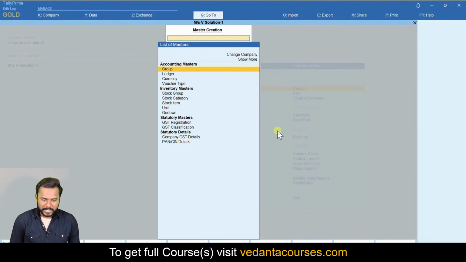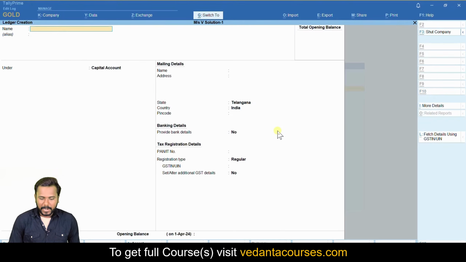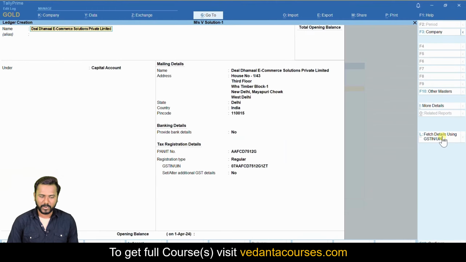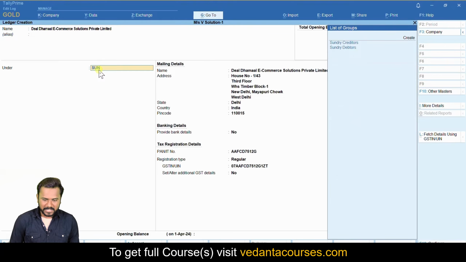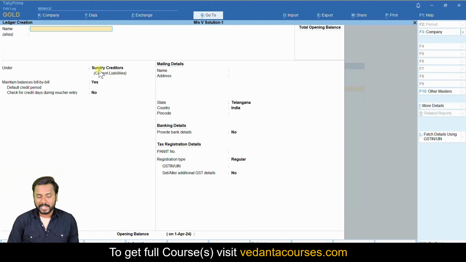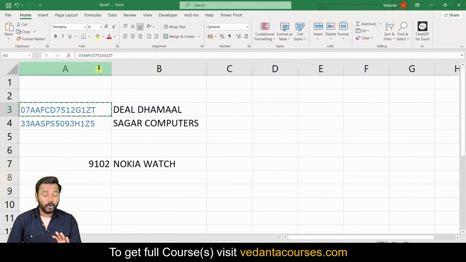First I am going to take one GST number, and to create the ledgers, I go to create ledger and click on the button fetch details using GST number. I got the company information, Control A. Right now this is the company information. I'm going to save this as a sundry creditor. Control A.